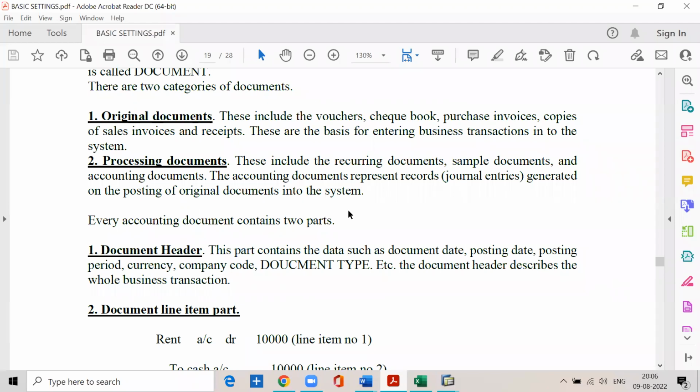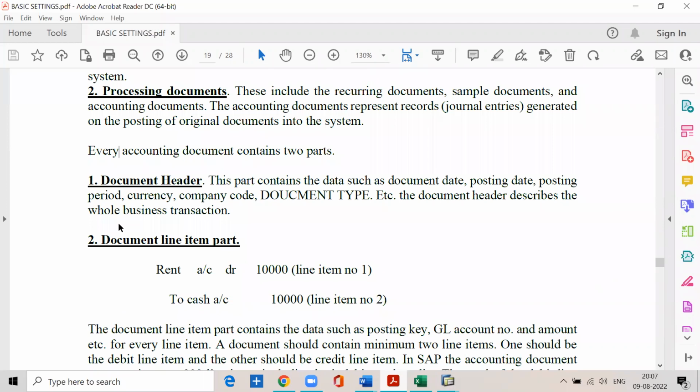Documents, accounting documents, journal entries, right? And documents, all are same meaning only. Clear? So accounting document, we are going to discuss accounting document now. So accounting document represents accounting entries. That's it.